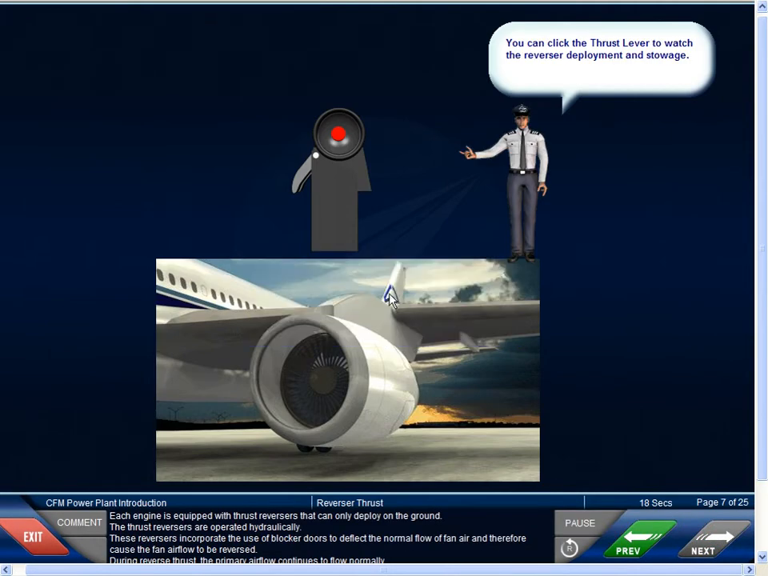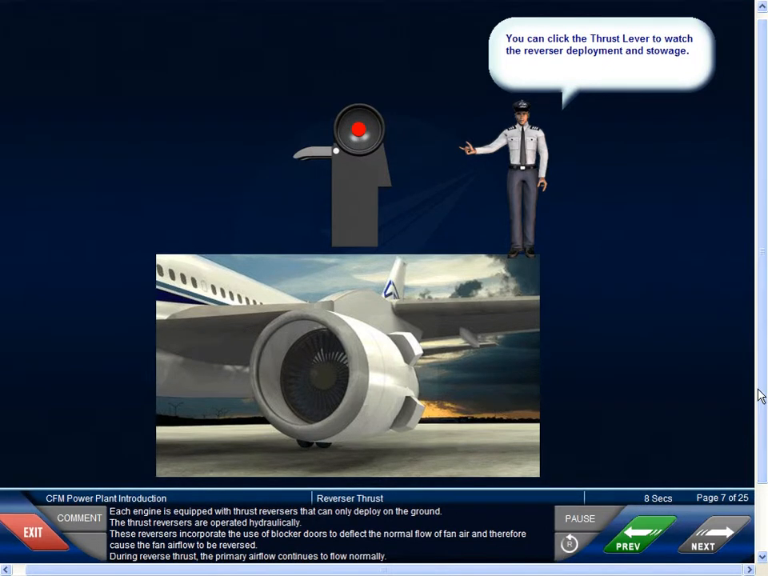Each engine is equipped with thrust reversers that can only deploy on the ground. The thrust reversers are operated hydraulically. These reversers incorporate the use of blocker doors to deflect the normal flow of fan air and therefore cause the fan airflow to be reversed. During reverse thrust, the primary airflow continues to flow normally.